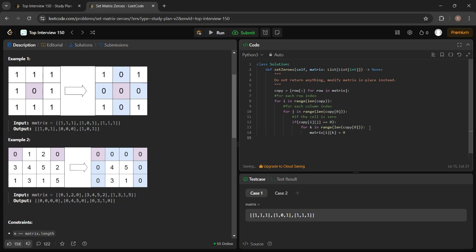Then we're going to look at setting all the rows in the column that we're currently on. So we're going to go for l in range, length of copy. It'll tell us how many rows we have. We're going to say matrix at l and our current column j, and set that equal to 0. And that's it. Let's give it a shot.